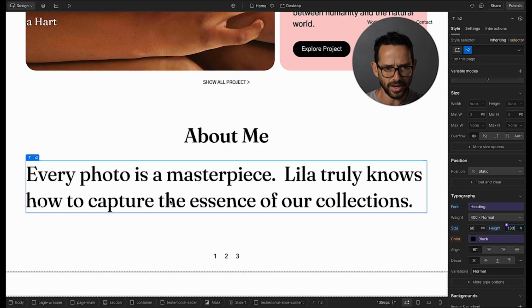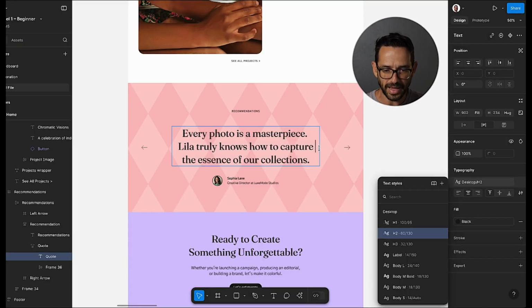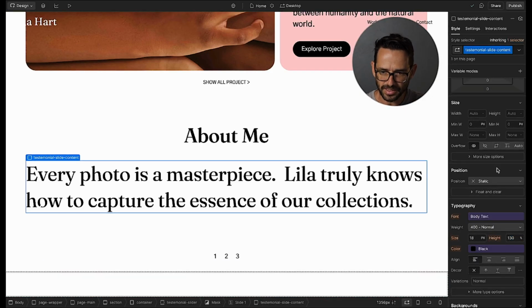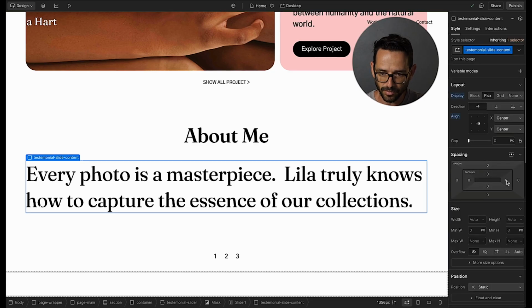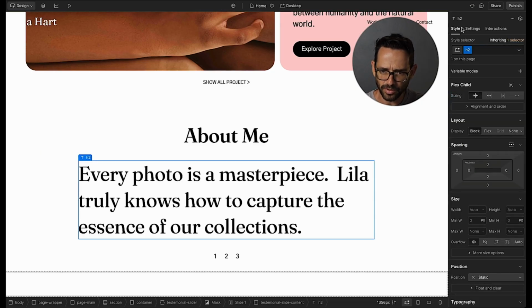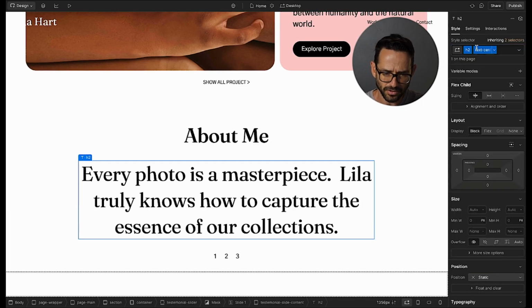This content is way too wide. I do need to create some padding inside of our, let's do it inside our testimonial slide content. Let's create some padding from the left and right. And we can also, of course, apply text center here. Text center. Okay. So now this looks pretty good.